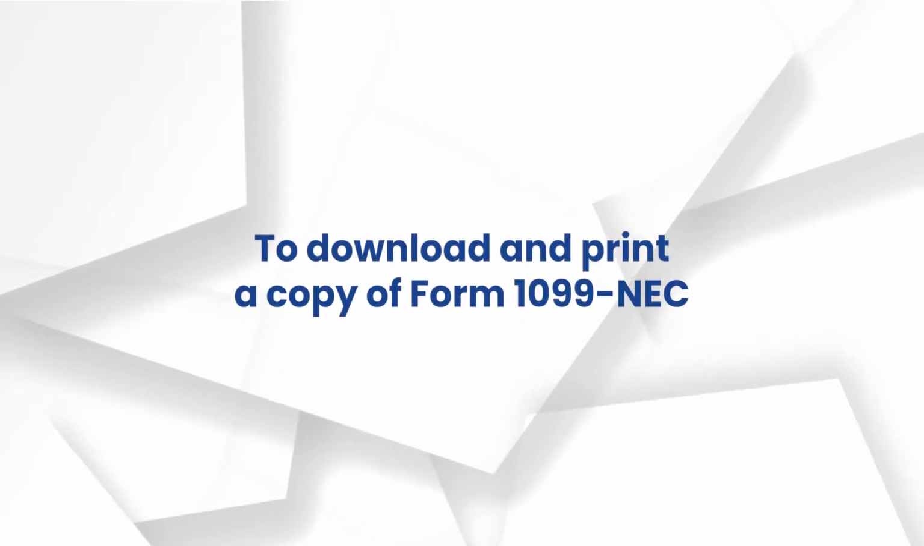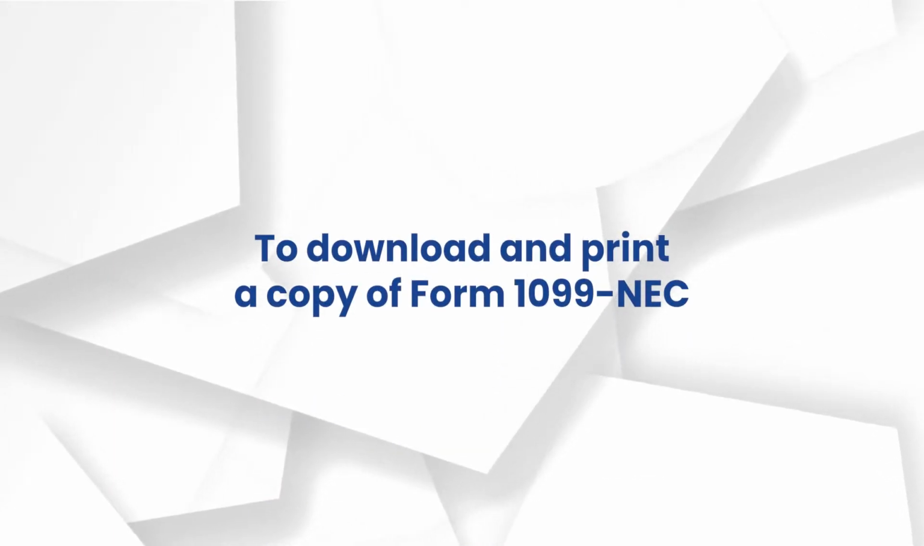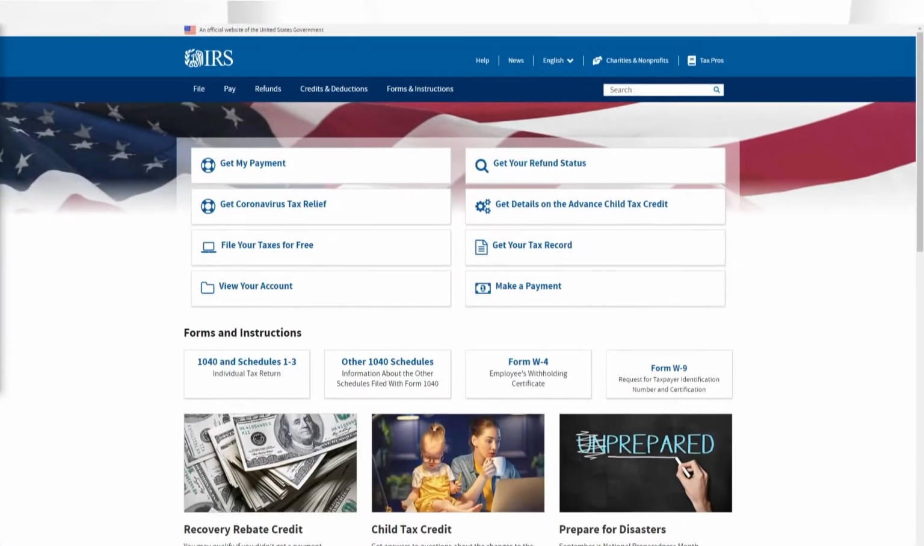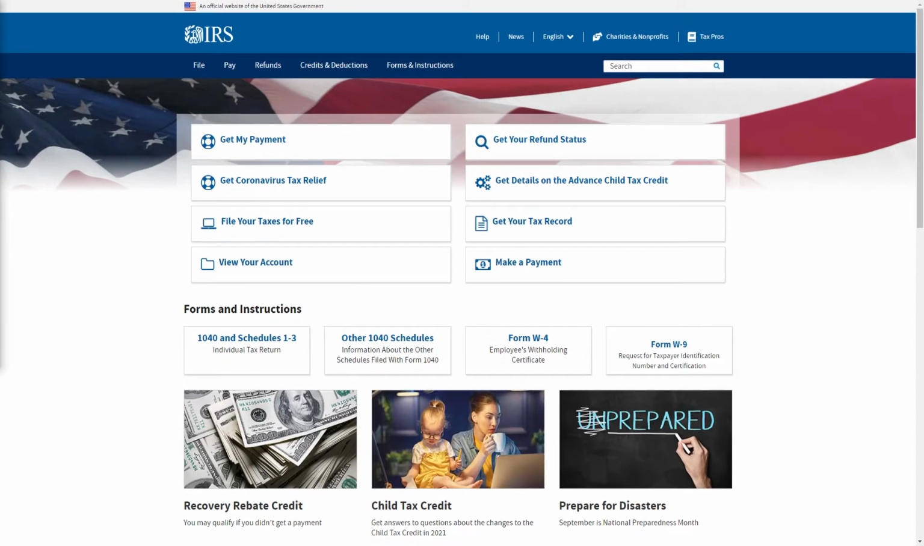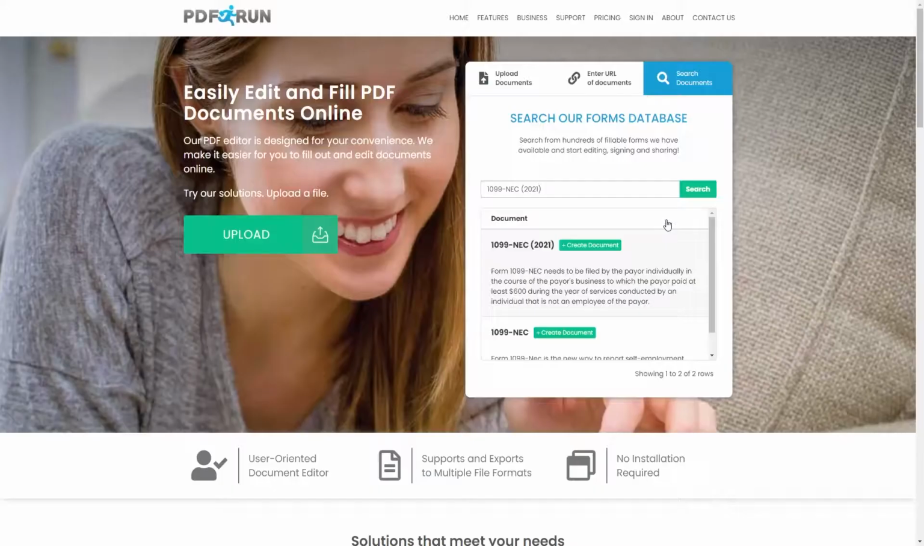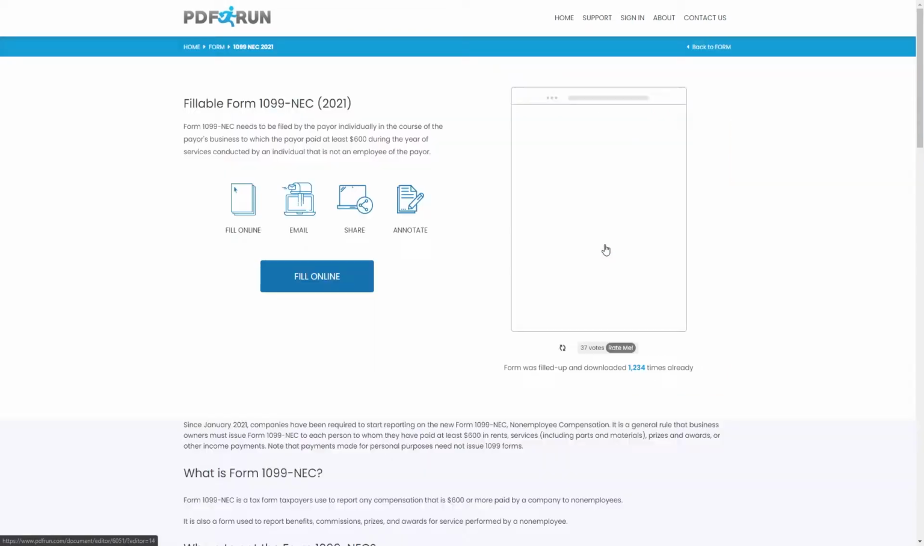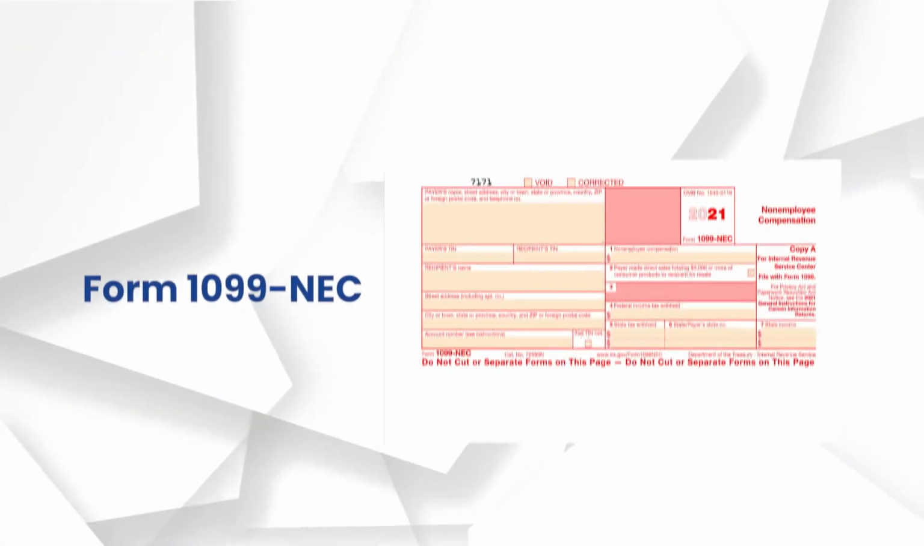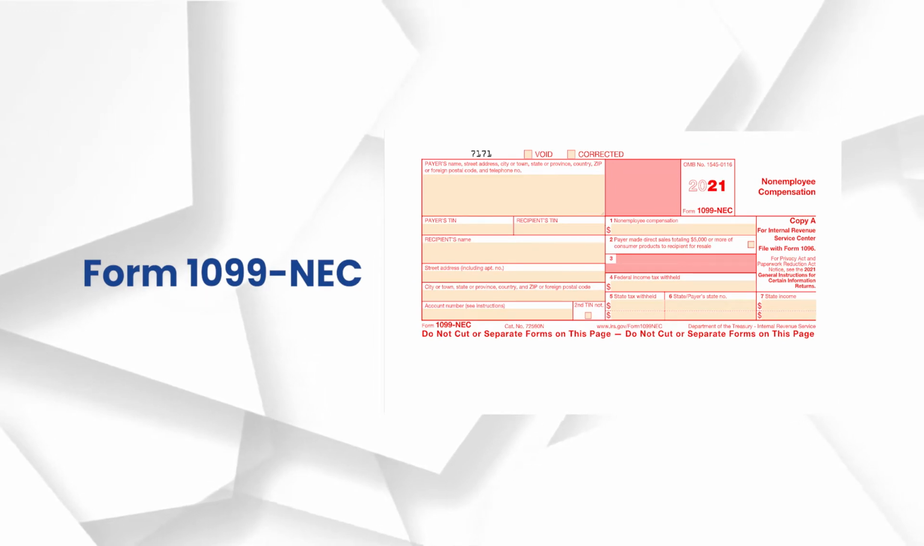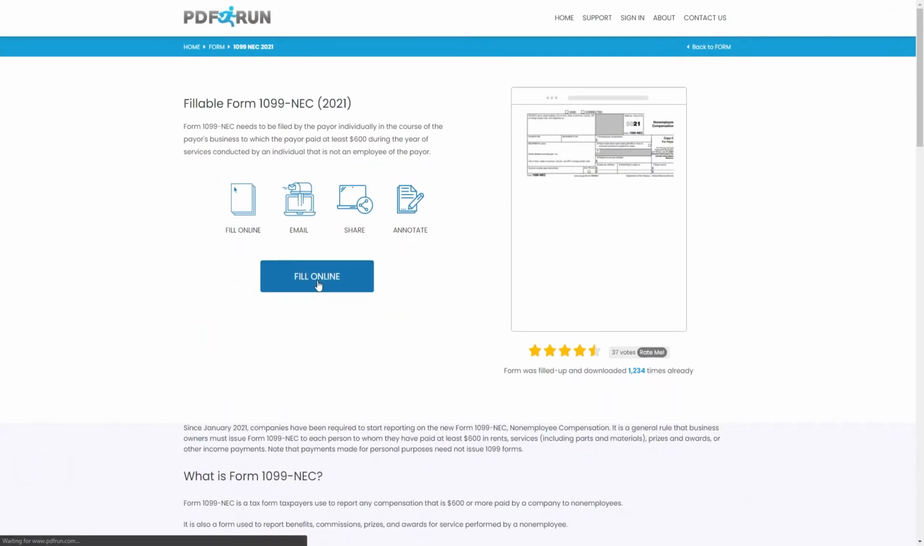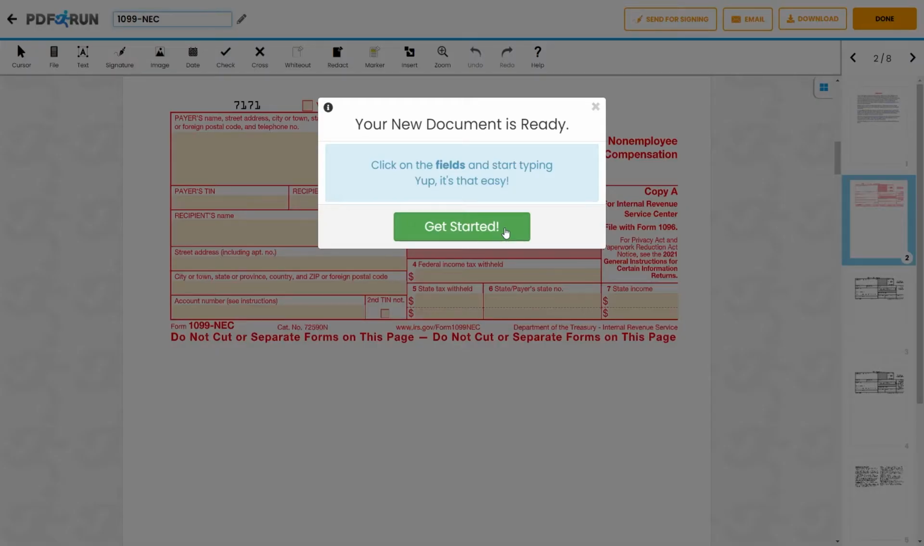To download and print a copy of Form 1099 NEC, you can visit the official IRS website. For your convenience, you may also fill out Form 1099 NEC electronically on PDFRun. To fill out Form 1099 NEC, click on the Fill Online button. It will redirect you to PDFRun's online editor.